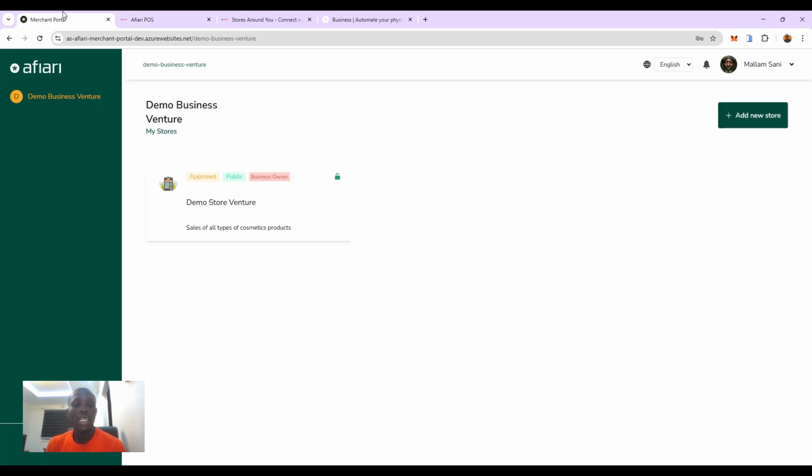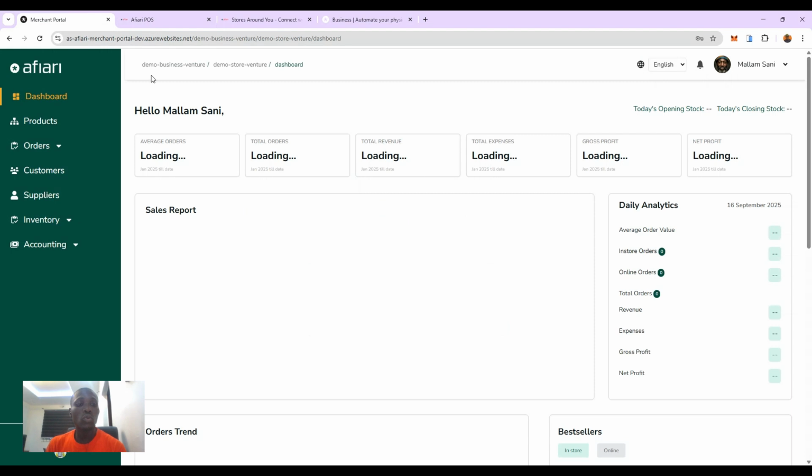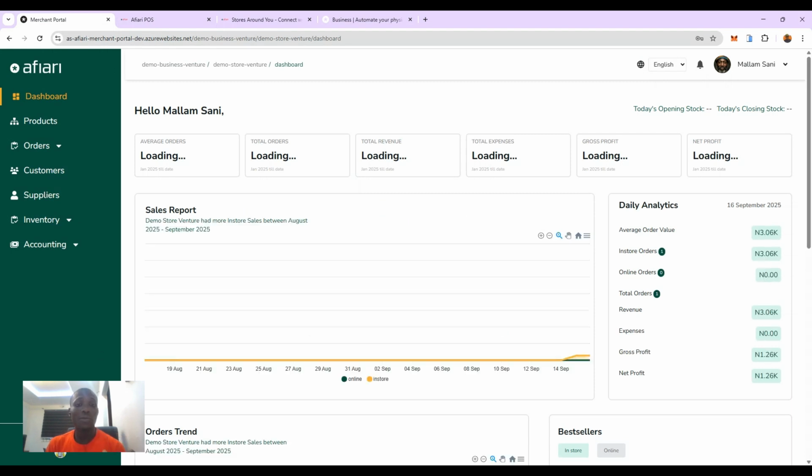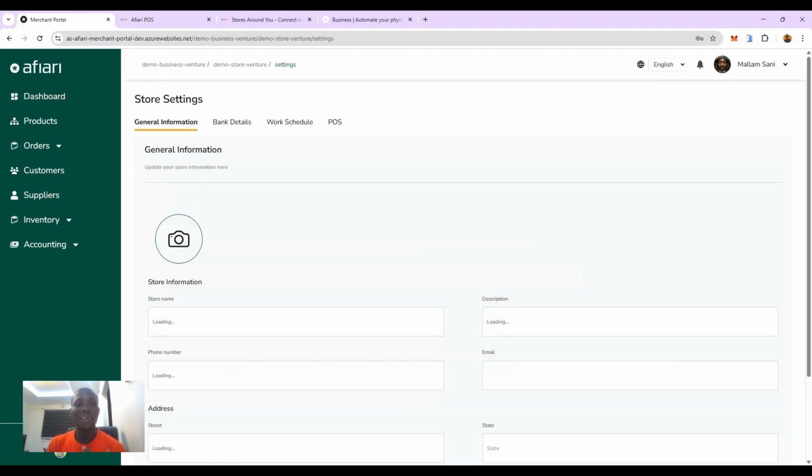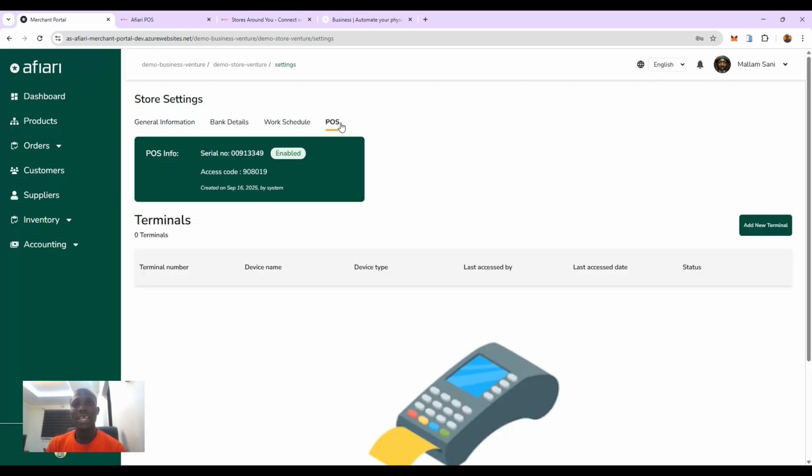This terminal number will be copied, and you now go back to your merchant application, which is merchant.afiari.com, and get into your store. In this case, you are getting into demo store venture, and then you go down to the bottom left corner of your screen and look at store settings. So I'll click on store settings, and it will show me some tabs. One of those tabs will be the POS. So we have bank details, we have work schedule, but what we are interested in right now is POS. So we go to POS, and then we click on add new terminal.